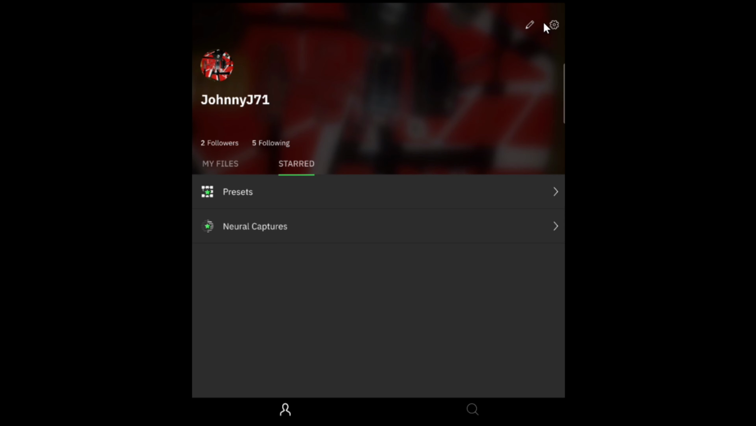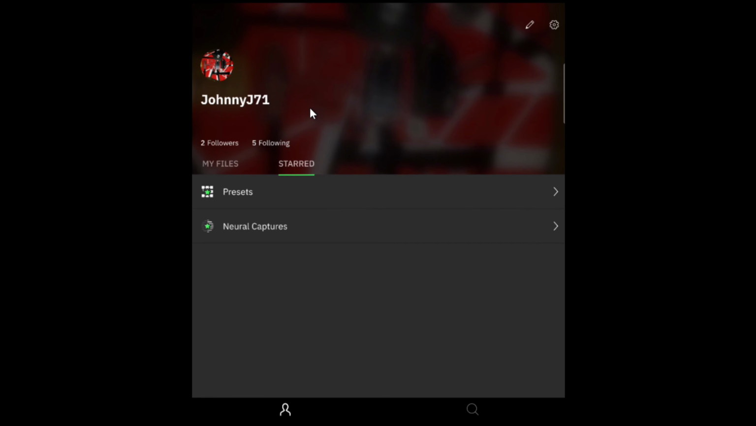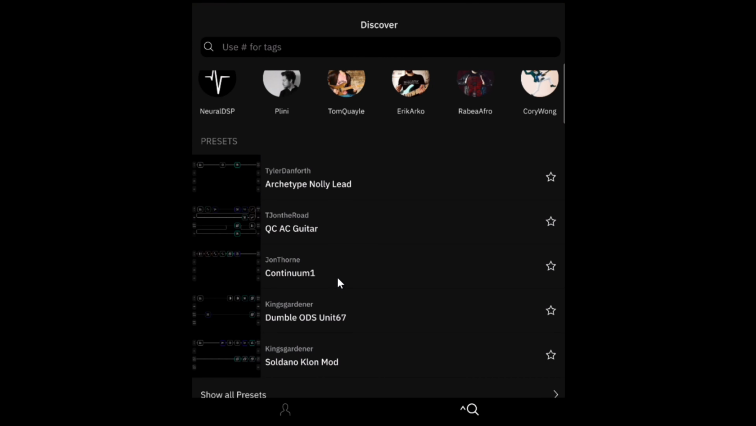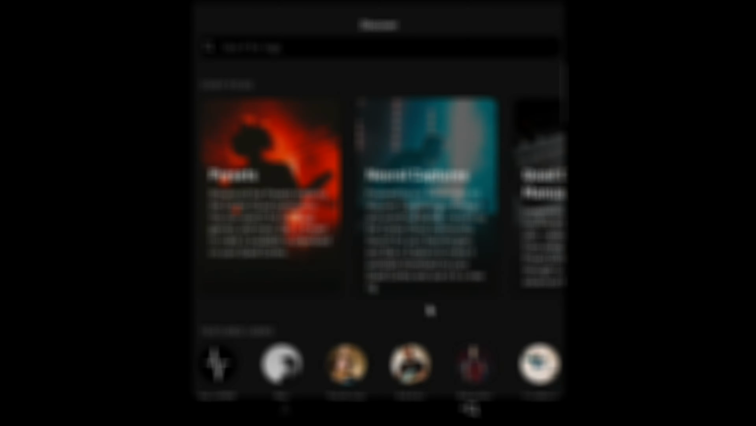Oh, and of course up here you can modify your profile, and you can hit this icon up here to go to normaldsp.com, change your password, log out. If you want to log in with a different profile, you can do that too. Okay, so let's go back over here, and now we'll switch gears over to the Quad Cortex screen.